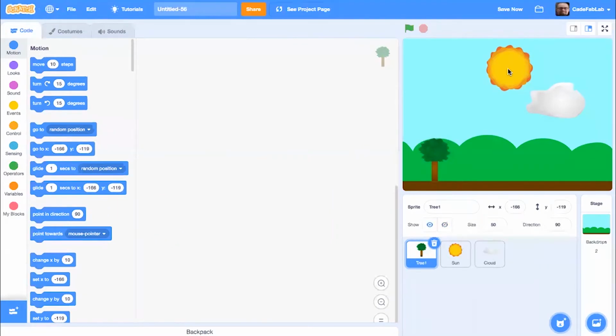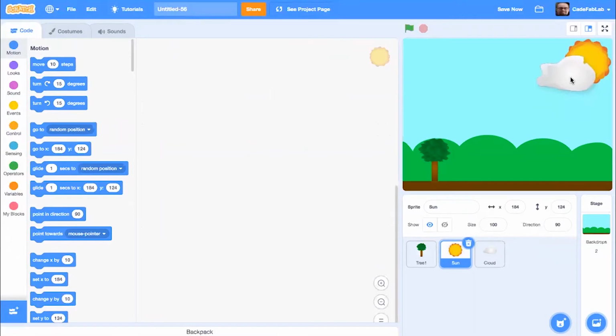Then we're going to position the sun in the corner here. And we're going to put the cloud over it. Now this cloud is going to move after we're done with our animation out of the way of the sun, but for now it sits in front of the sun. So the animation, now that we have our sprites, is nearly complete.